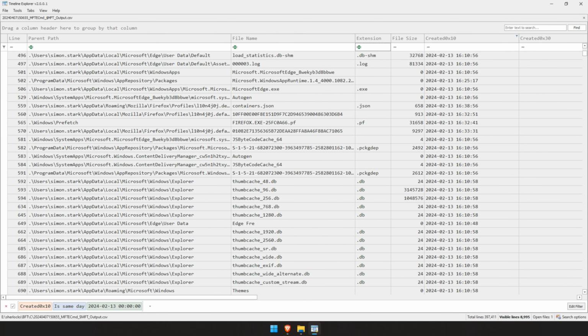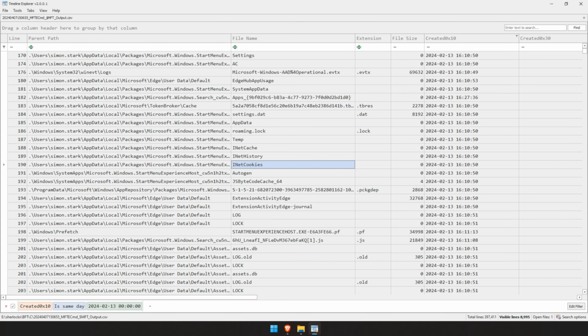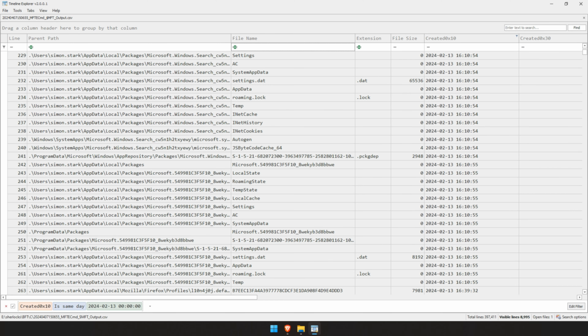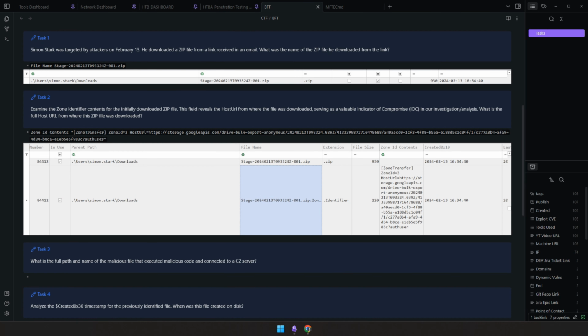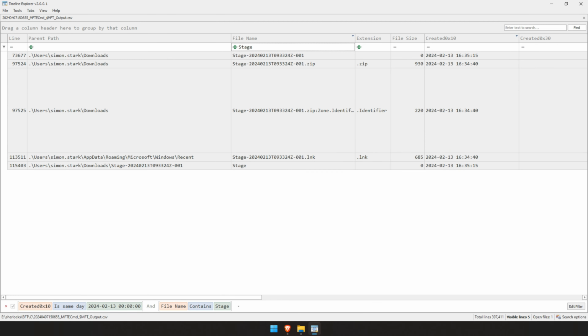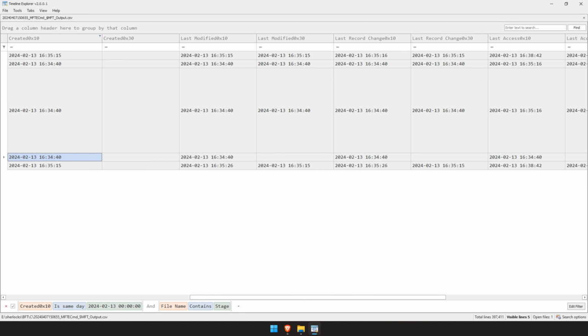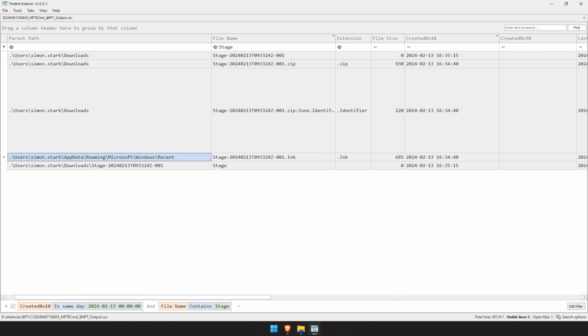Okay, it seems I did something wrong. Yep, let's close this. Or should I search for the file? Yeah, let's search by the file name, which is this stage. Enter. There we go. We have our zip file. What else do we have here? I'm not sure if we can download this file again, and I don't want to take a risk.